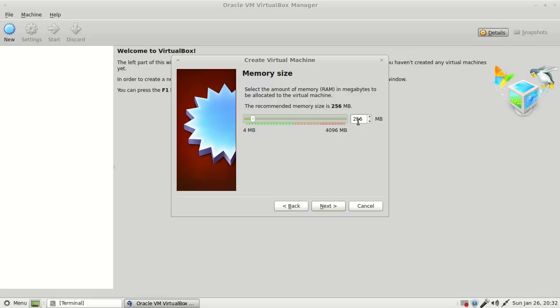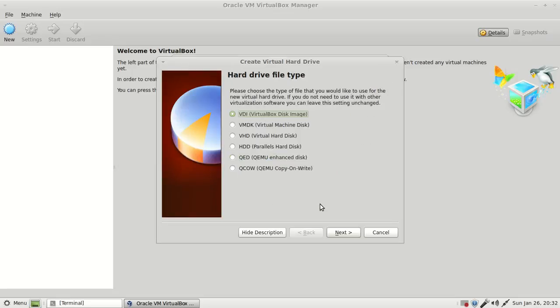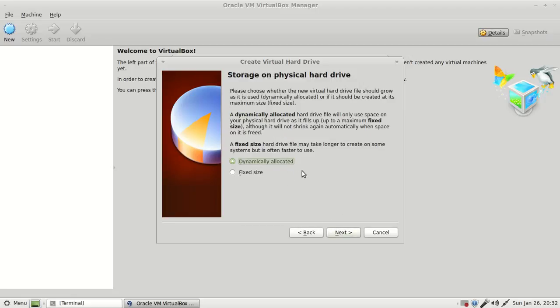So I go with the settings and I give 512 MB of RAM, create a virtual hard drive, create, and by default I am taking the VDI, VirtualBox Disk Image, and next, dynamically allocated and a fixed size.